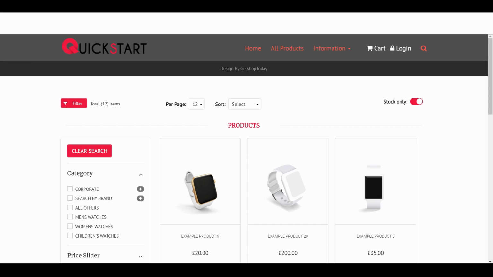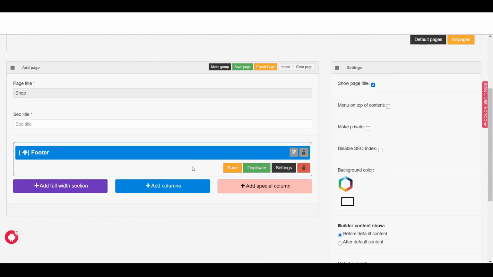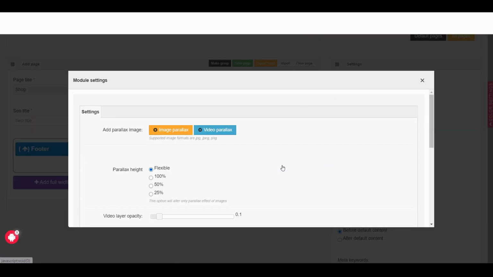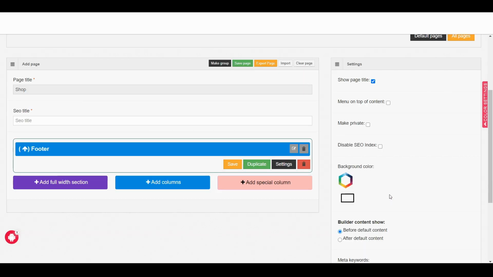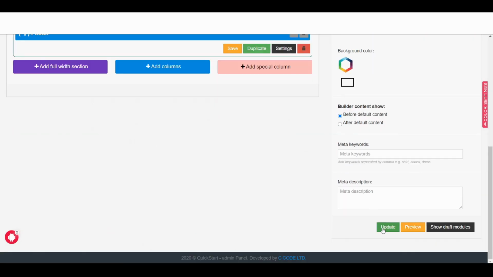To do that, let's go back to the admin area, and then here click on setting, and then here you can see builder content show. Then here it says before default content or after default content. So by default it stays on this one. So we just need to click here on after default content and then click on update, and here also we need to click on update.